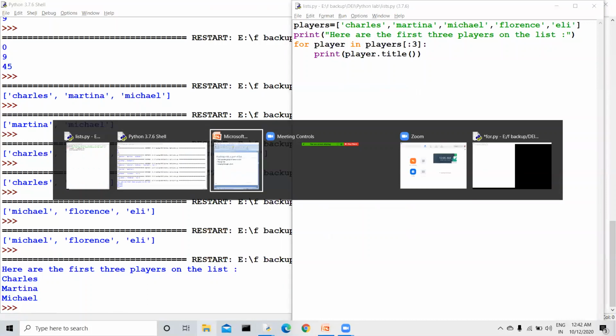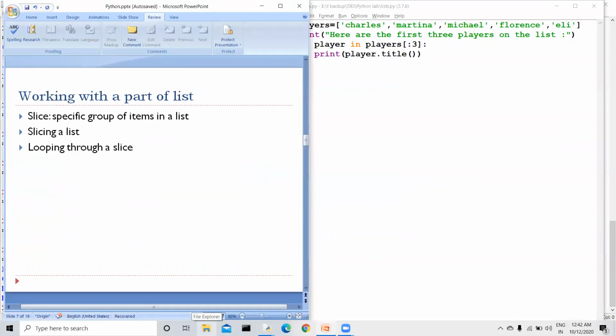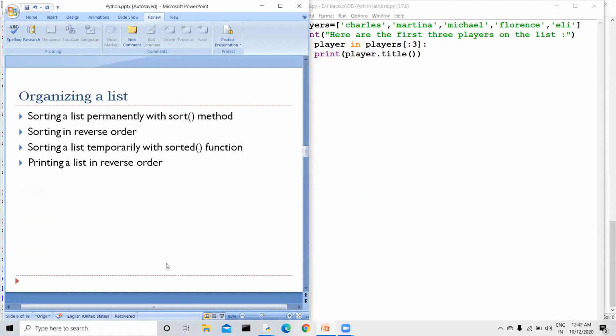Okay. Let's check for the next. Sorting a list permanently. Let's do this then.